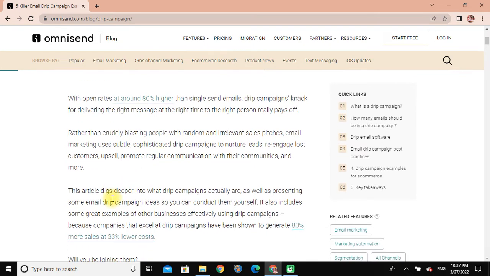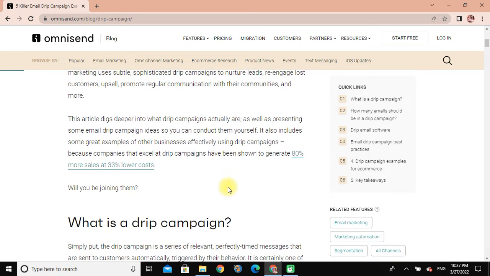Rather than crudely blasting people with random and irrelevant sales pitches, email marketers use subtle drip campaigns to nurture leads, re-engage lost customers, upsell, promote regular communication with their communities, and more. This article digs deeper into what drip campaigns actually are, as well as presenting some email drip campaign ideas so you can conduct them yourself.